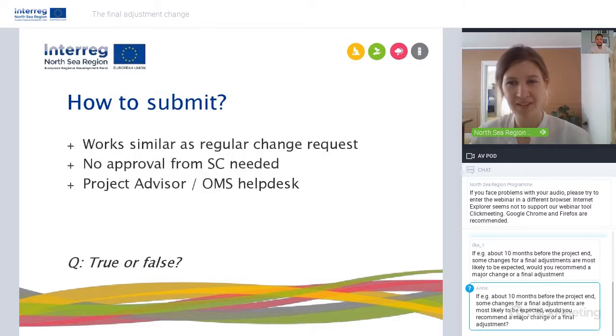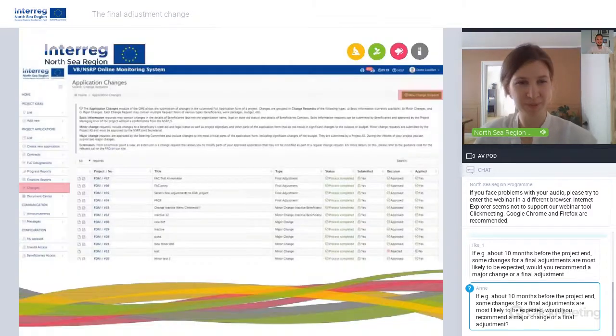And so now it's actually time for our tour through the OMS. We will do that by looking at our test account in the OMS, which you can see here. We have a lot of messages still to be answered. When you log into the OMS, this is what you will see when you enter the changes module. You click on the changes module here in the left sidebar of your screen. And what you will do then to open a final adjustment change is to click on new change request in the upper right corner.